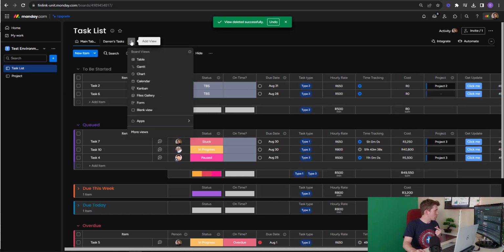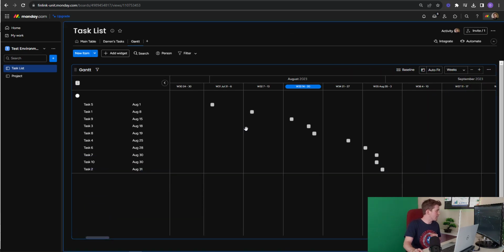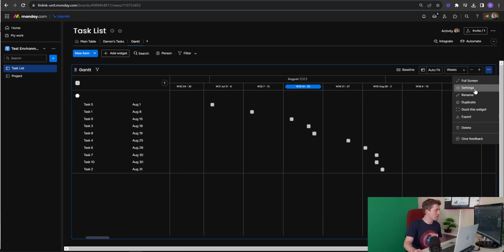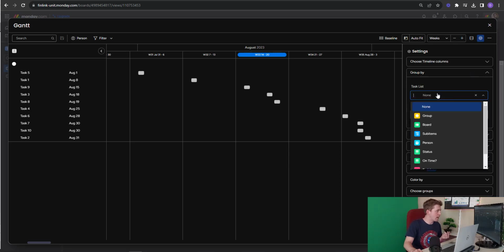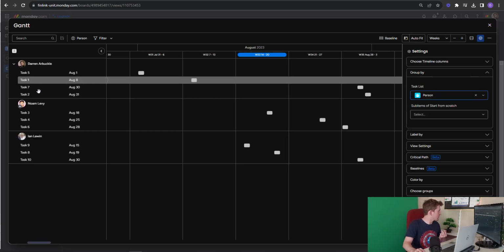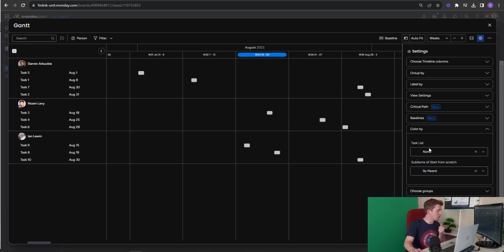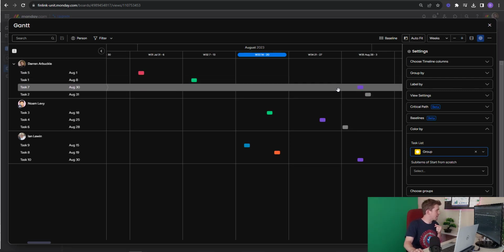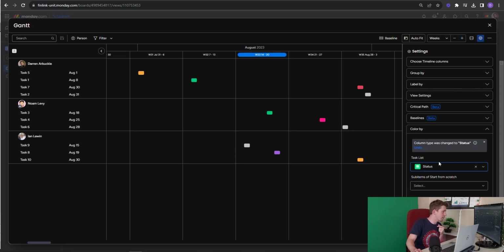Now the next view I'm going to show you is the Gantt. Now the Gantt chart, you can see over here, we can see all of our tasks. You can come in over here, and there's really a lot that you can do. You can group it by person. So now you can see Darren Arbuckle, all of his stuff. And then you can also color, and we can say color by group. So now I can see exactly where all the items are, or I can color it by status, or again, I can color it by person.